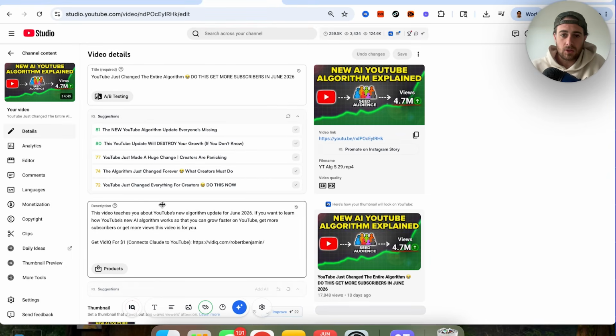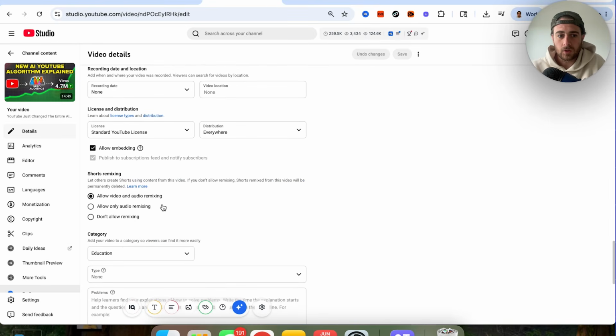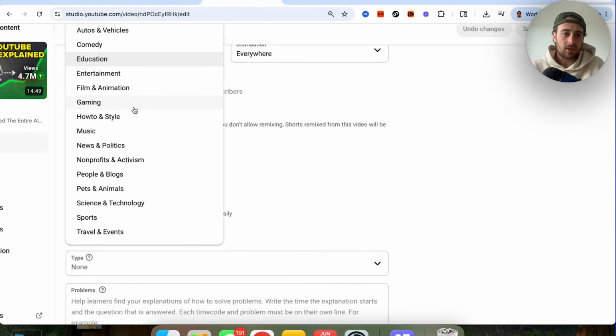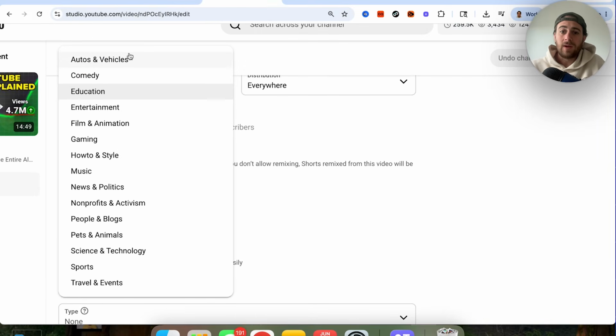So if we actually come into content right here, what you're going to do is you're going to scroll basically all the way down. You're going to see this category right here. Let me zoom in a little bit to make this easier to see. So we have autos and vehicles. We have comedy, education, entertainment, film, and animation, all of this.